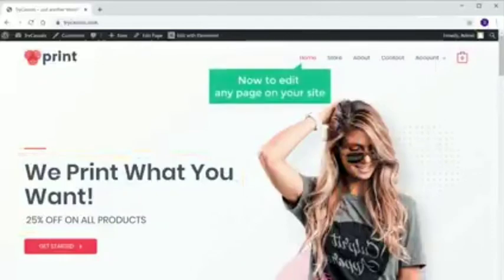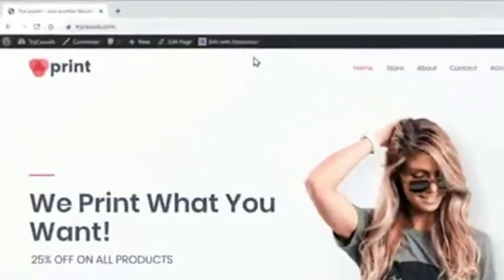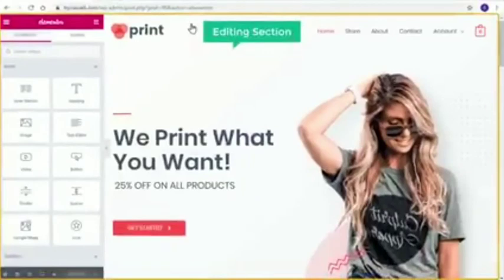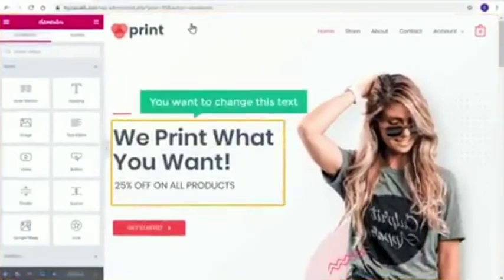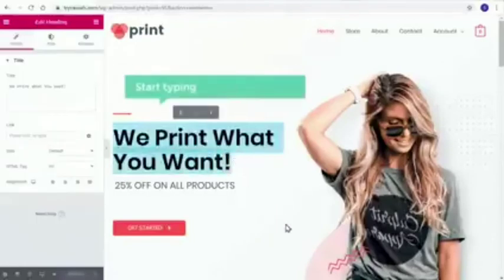Now to edit any page on your site, just make sure you're on that page. Now click Edit with Elementor. And it will take you to this editing section. Now let's say you want to change this text. All you have to do is just select the text and then start typing anything you want.